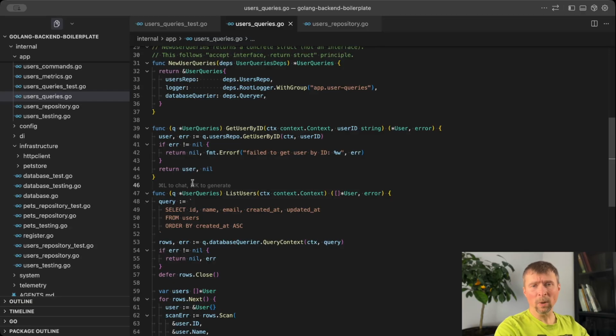And this, by the way, is a good example of a rule that should go to your AGENTS.md file. Your AI agent will pick it up and follow it very well. I already tested it multiple times, and it works.